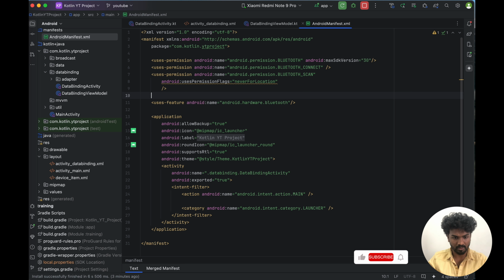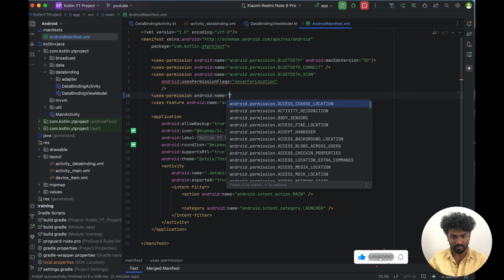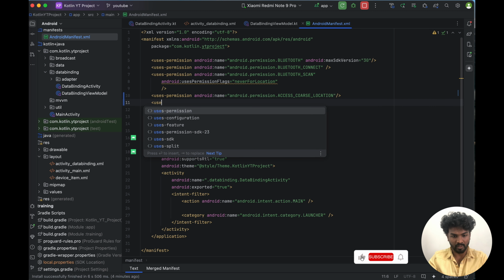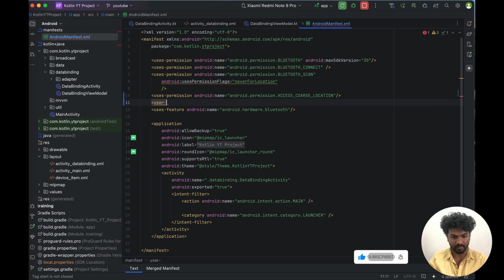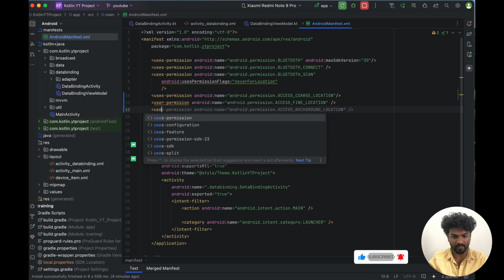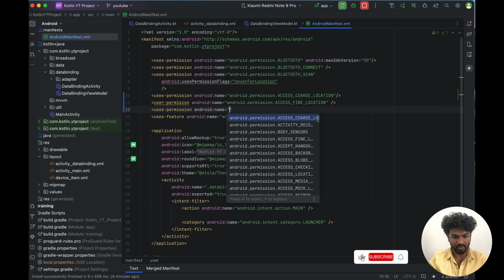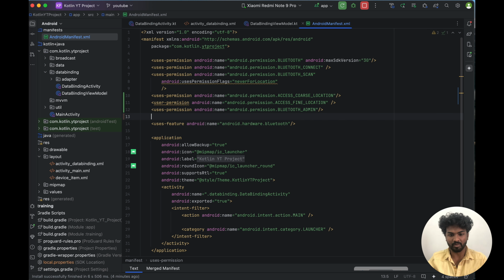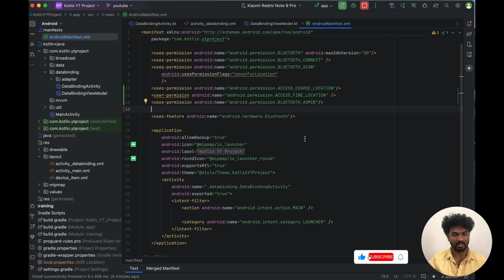Where is it? Uses core location. Okay, uses permission. Okay, it's not Bluetooth connect, it's access fine location. So these two permissions, and one more thing, uses permission, then it is Bluetooth admin. So these three permissions we need to add. We just add these three permissions.